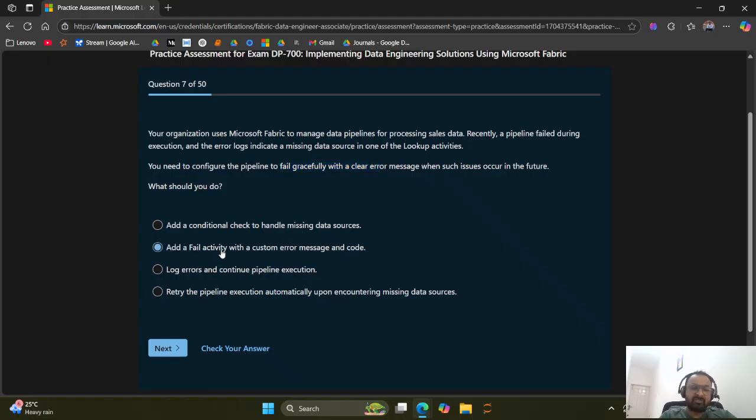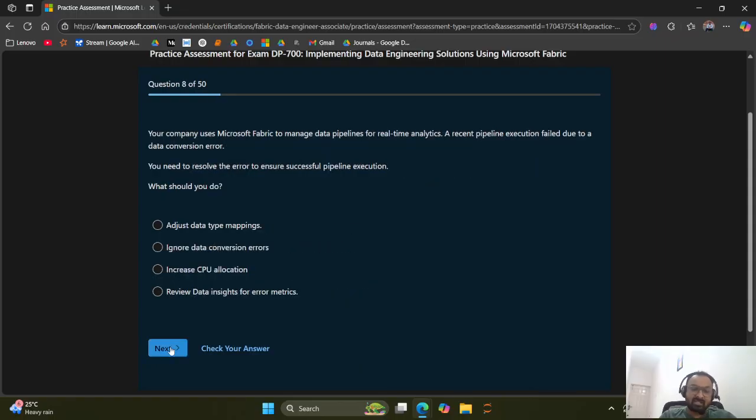Add a fail activity with a custom error message and code, log errors and continue pipeline execution, retry. The requirement already very clearly says that the expectation is to fail gracefully. So the best option is to create a fail activity and give the custom error message, so that you will have control over the error messages. Sorry, I just clicked on next. That was the right answer, but when you learn it, always click on check your answers to get clarity on the answers which you provided.